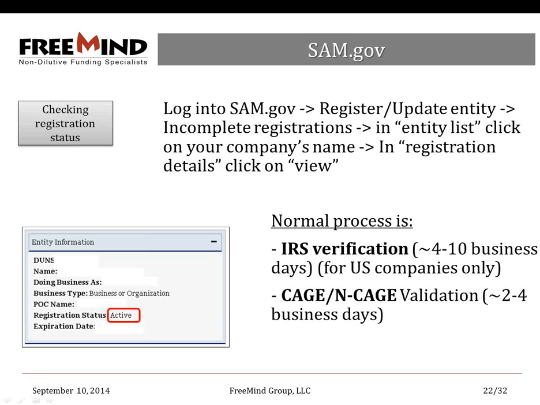It's important to know what the review process is made of, because you can better understand how much time you're missing till your account is activated, and also because you can understand what problem you had, if any, in your registration. If your IRS verification failed or if your NCAGE validation failed, you're going to deal with these two situations very differently.